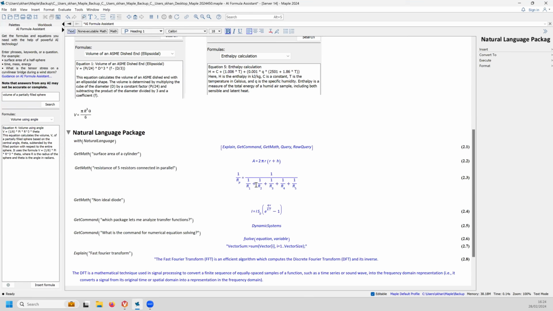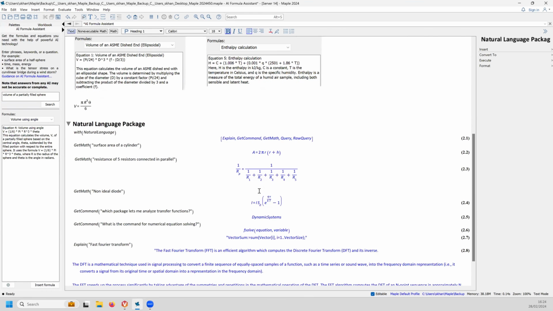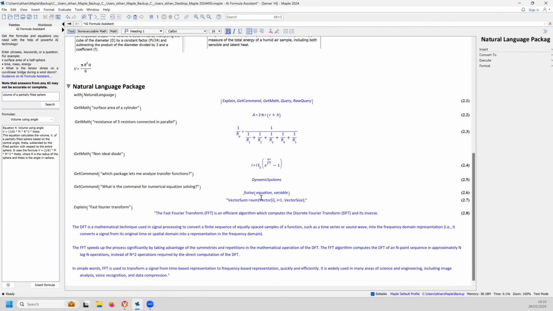There are other commands in the natural language package as well. So, for example, the explain command is useful for explaining general technical concepts. Here, I've asked the natural language package to explain what a fast Fourier transform is, and it just returns some text which describes in plain language what FFTs are.